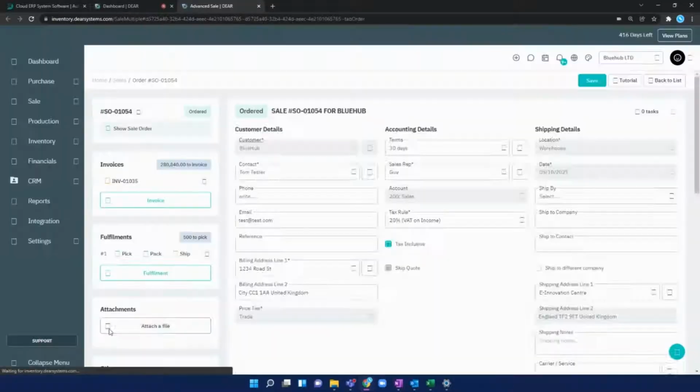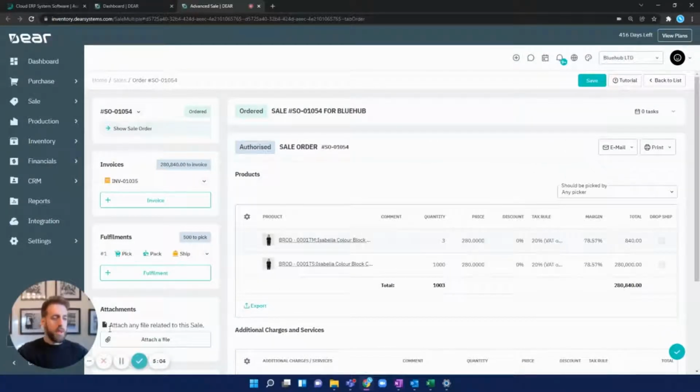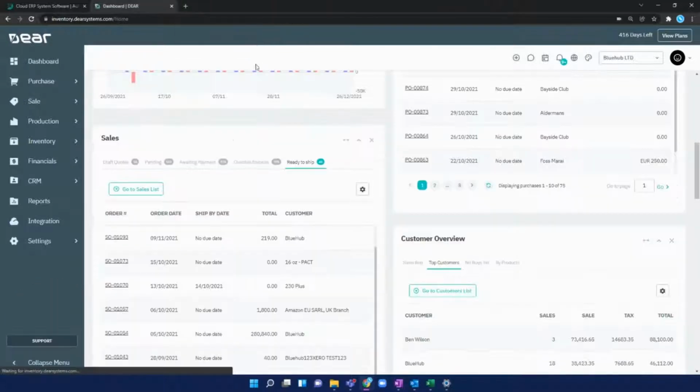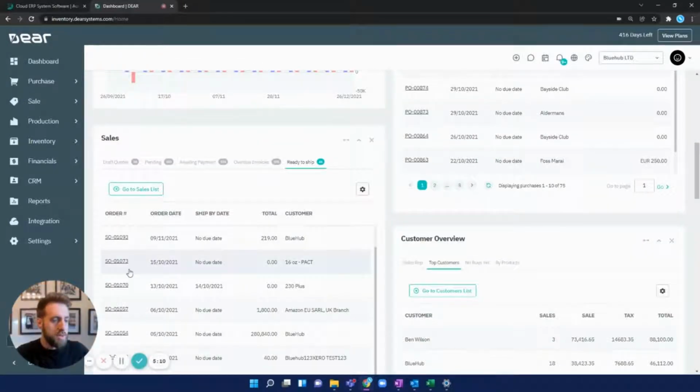I can simply click this and it will take me into the transaction that it has listed there. So now this is loading up one of Dia's advanced orders. I'll talk to you a bit more about that in a moment, but it's nice to see how it's not just static data on the dashboard, it actually allows us to navigate through to the order and transactions.